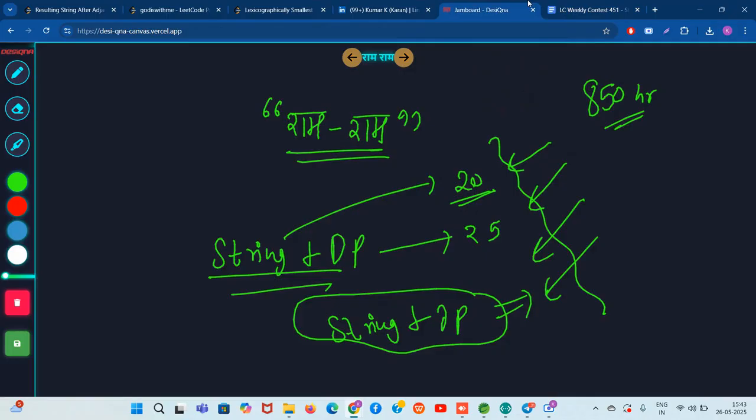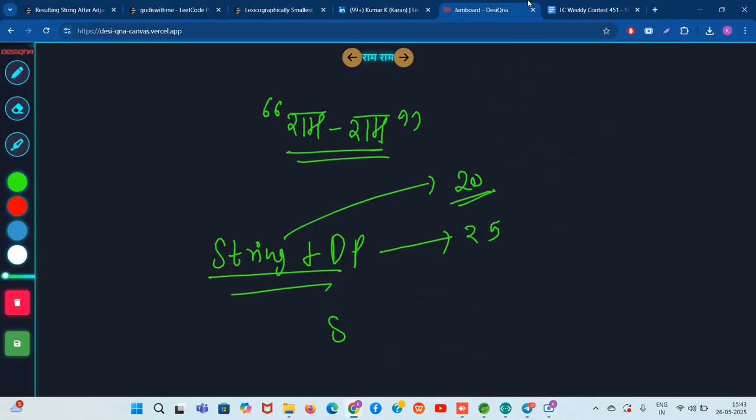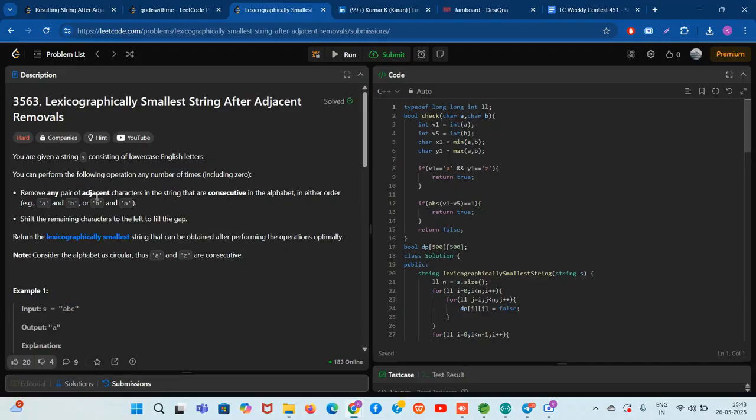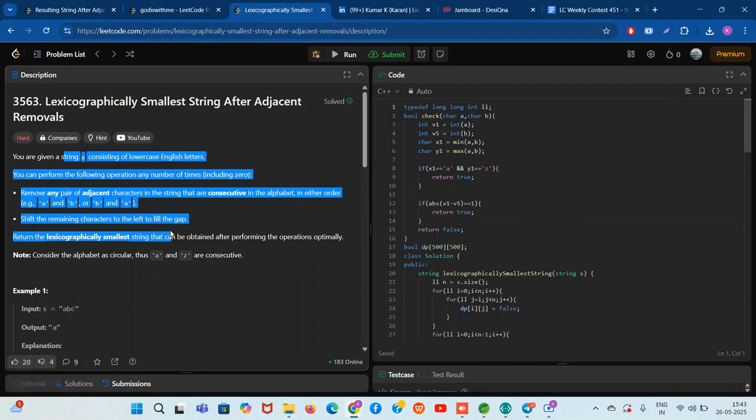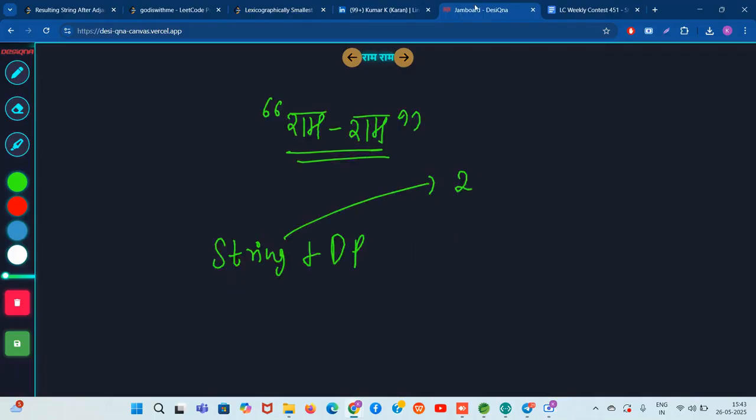These things are clear. Now let's go to the question. Before I go to the question, you should know that they are saying that you can do some operations on your string. Do those operations as many times as you want. And the final string should be lexicographically minimum. Now, what is the meaning of lexicographically minimum?